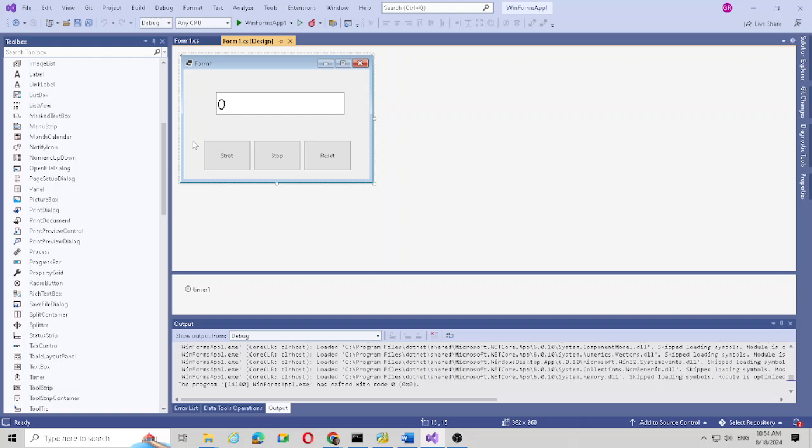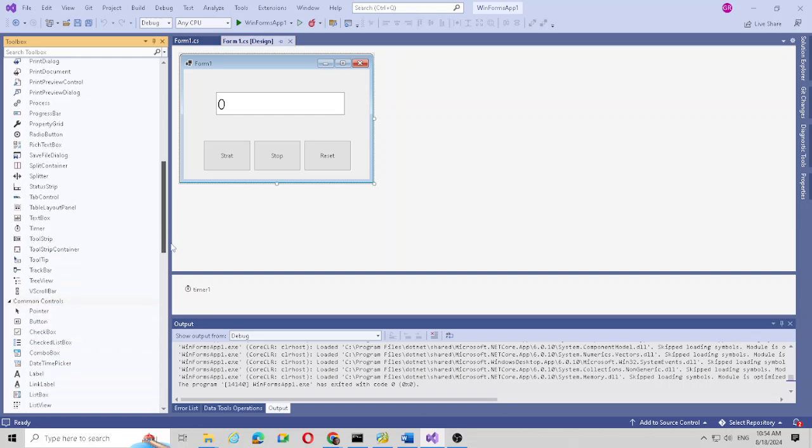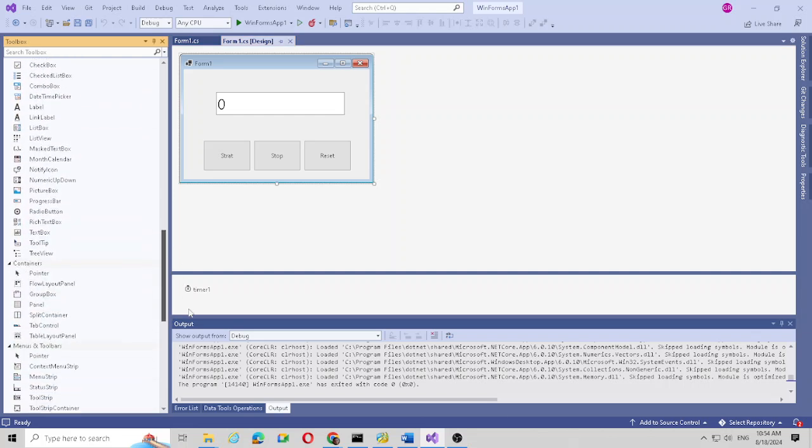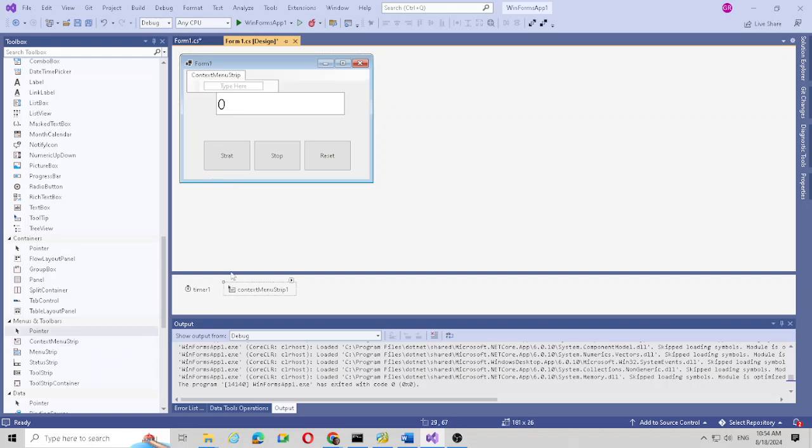We know how to add menus and all these things, but let's see how we can add a context menu. We can go under Menus and Toolbar. Here's the ContextMenuStrip, so I can add it over here, but it won't go over there. It will come down here, but here it will show like the normal menu. Now I need to imagine what I want to have in the context menu.